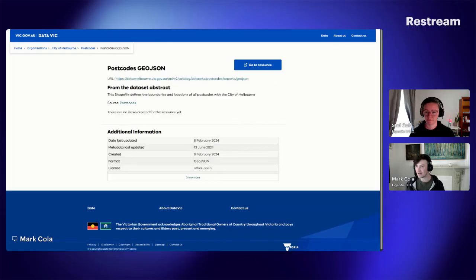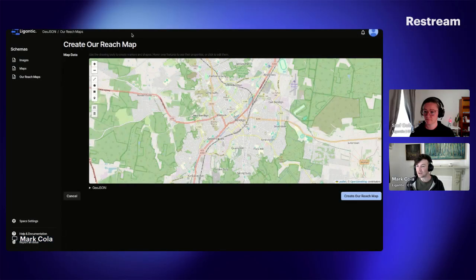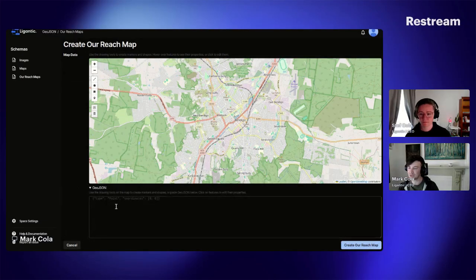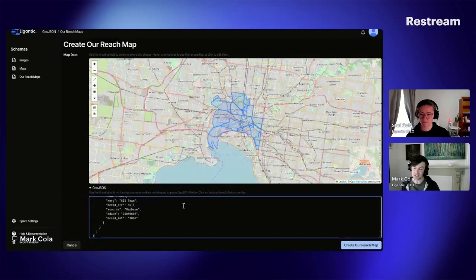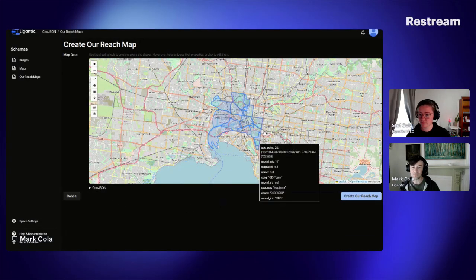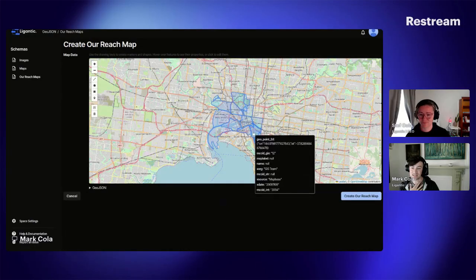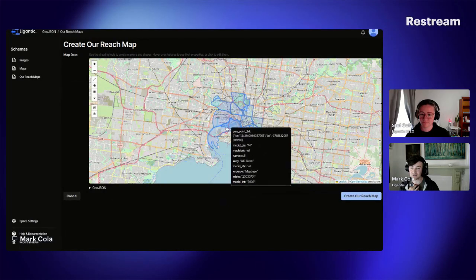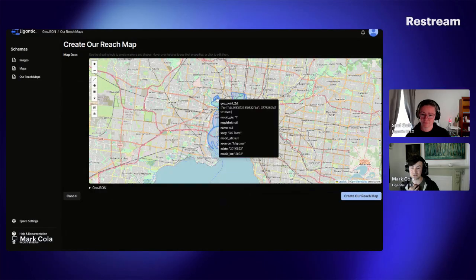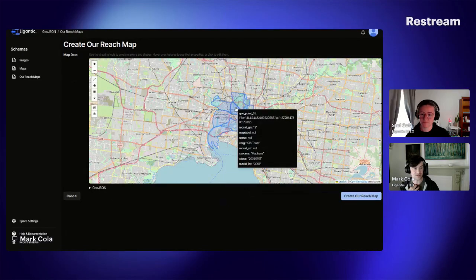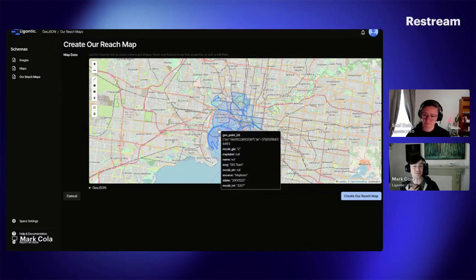So I've just downloaded this file, and I can create a new outreach map, is what that's called at the moment. And here I can actually just drop the GeoJSON into this field. I've just pasted that in from the file that I downloaded. This will do a lot of checking to make sure it's valid data. And we'll see here that there's a bunch of different types of values that are set on each of these different polygons.